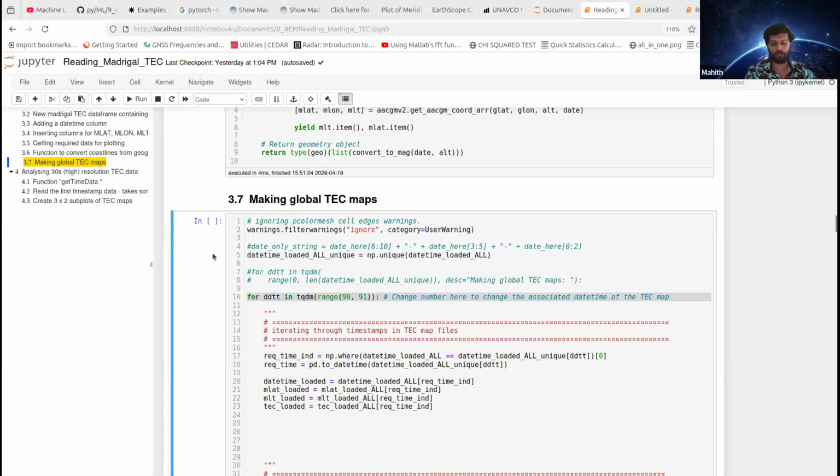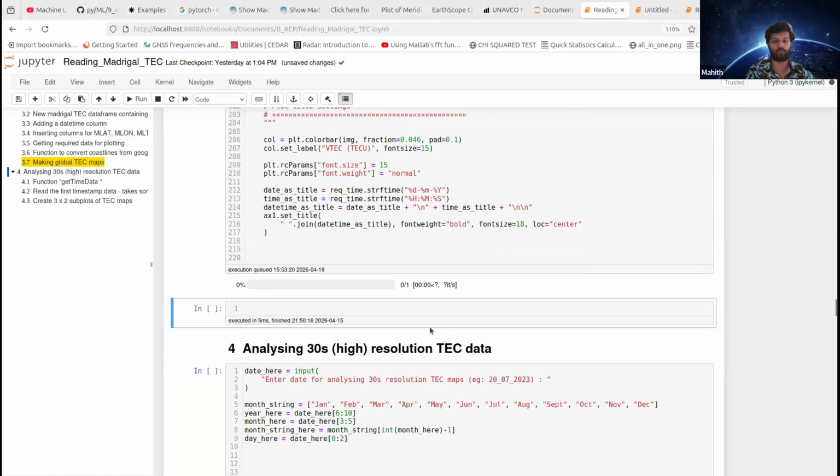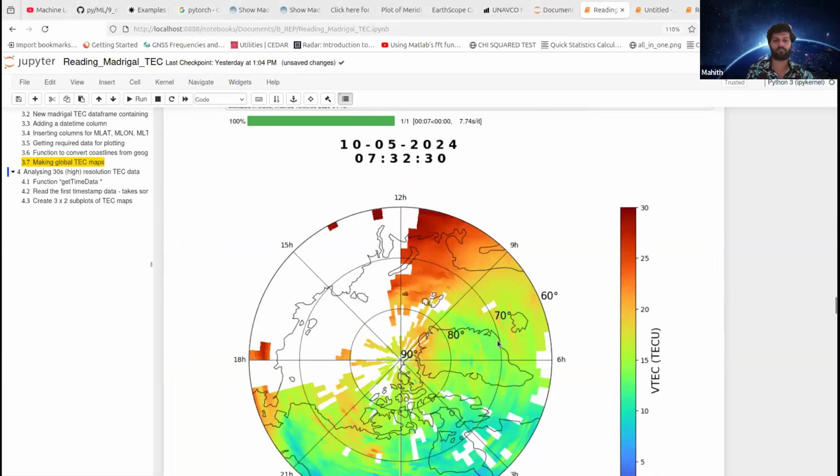But for the current time, let's stick with 90 to 91, which is one of the date times, and let it run. It should create a TEC map for, yes, there you go.